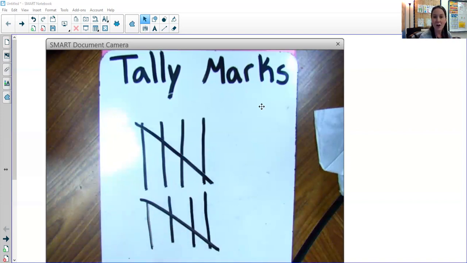All right, mathematicians, I hope that helped you, and I hope that you're going to become great tally mark counters. Keep practicing because it's very tricky.